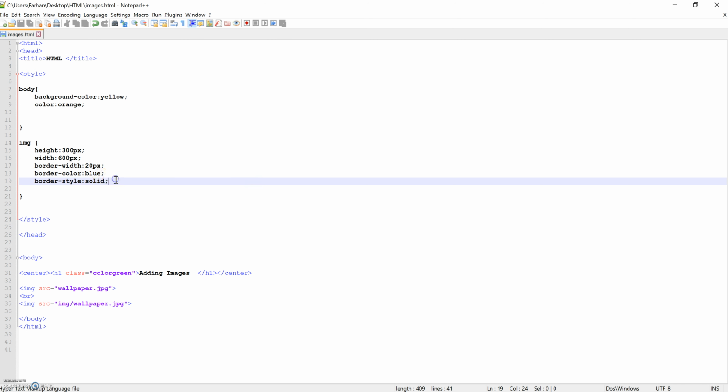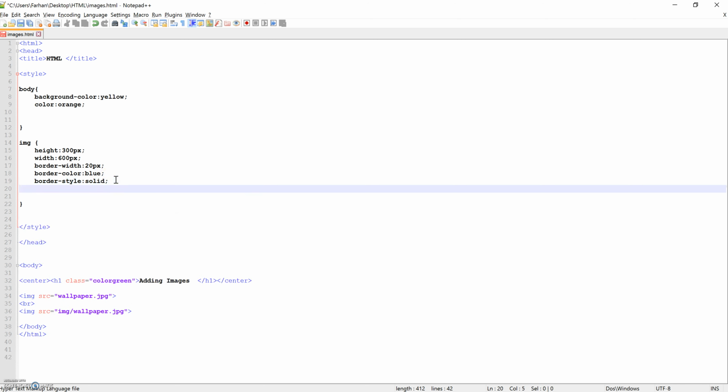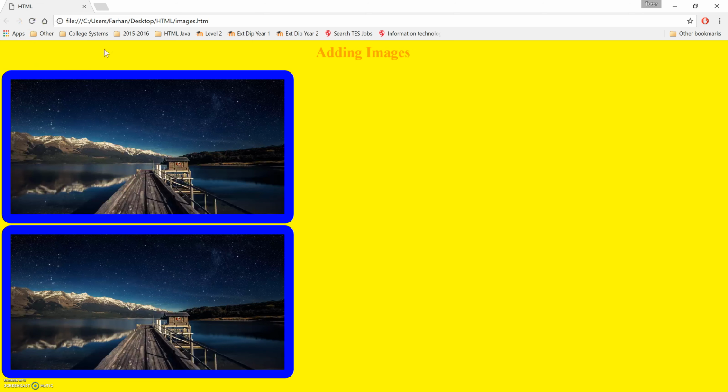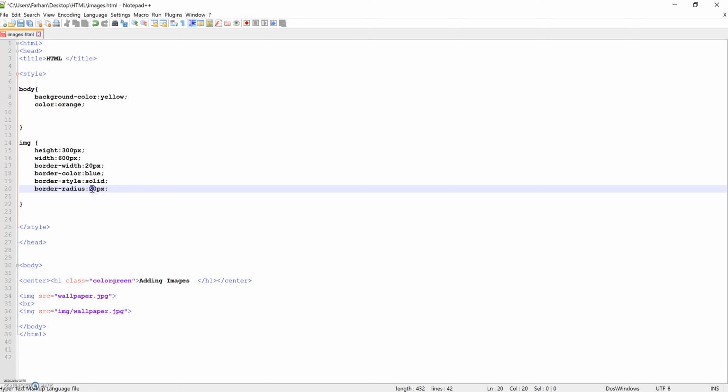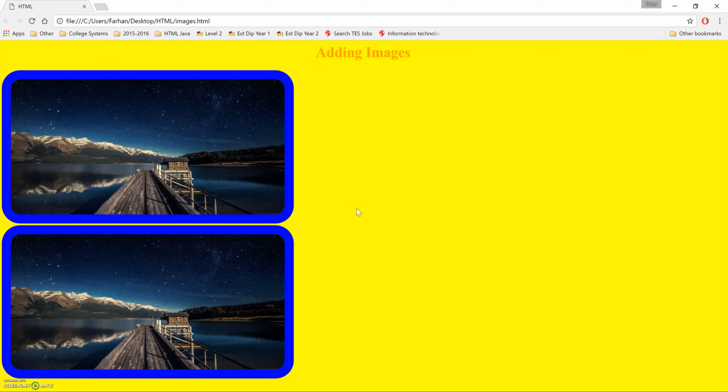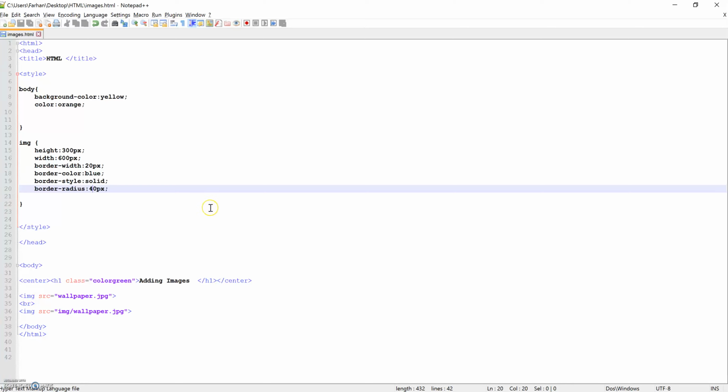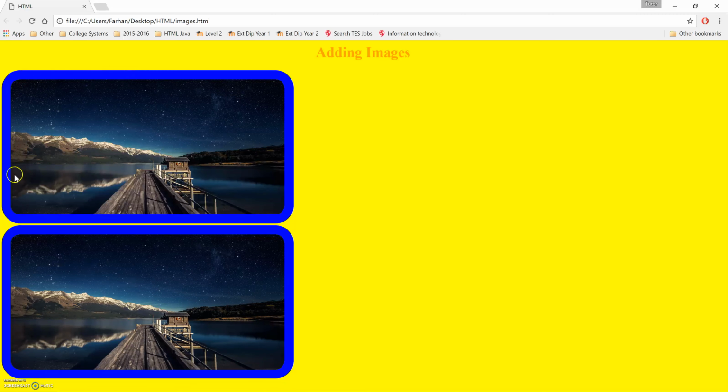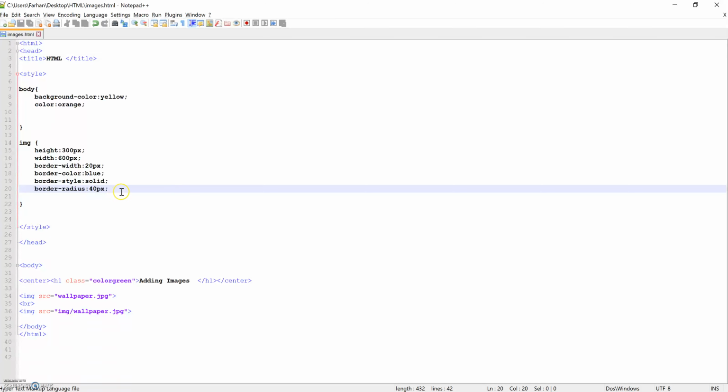Also, if you want to add a curve to your border, you can add border-radius, and we'll make that 20 pixels. Now, if you notice, the corners of your border will now be more curved. So the higher that number, let's make it 40, the stronger that curve will be. As you can see, it's curved further. So that's border radius. I'm just going to remove that for now.